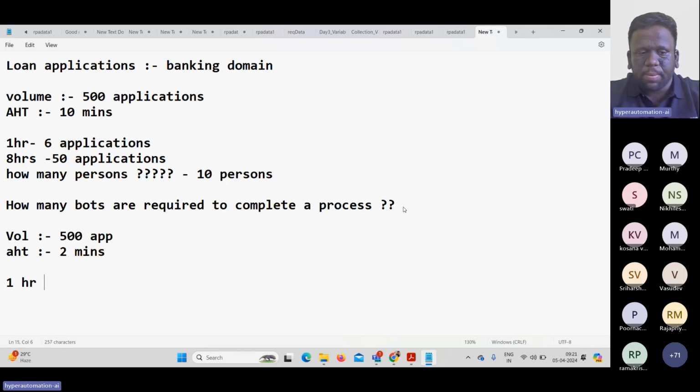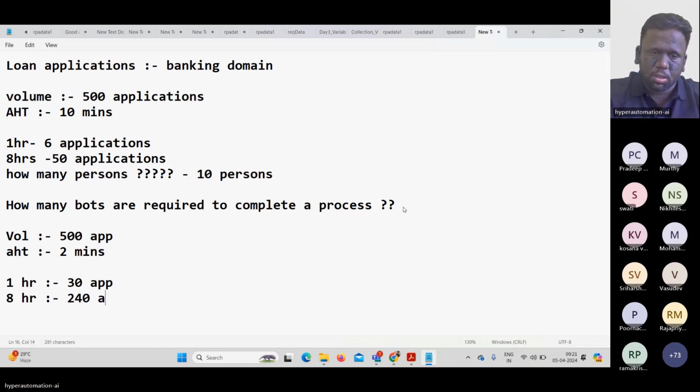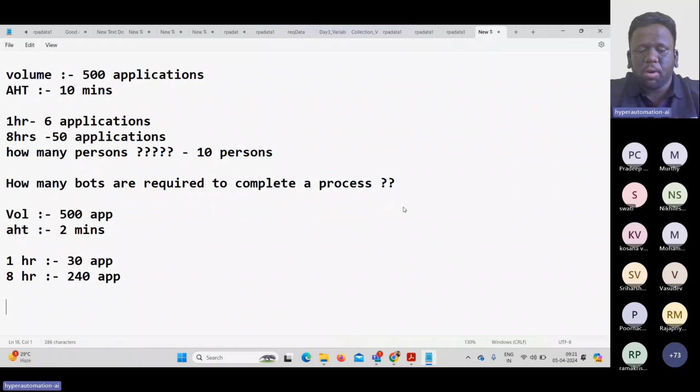So in 1 hour, how many applications can a bot do? Around 30 applications. So in 8 hours, how many can a bot do? Around 250, or 240, right? So how many bots are required now to complete these 500 applications? Two. Two bots, exactly.